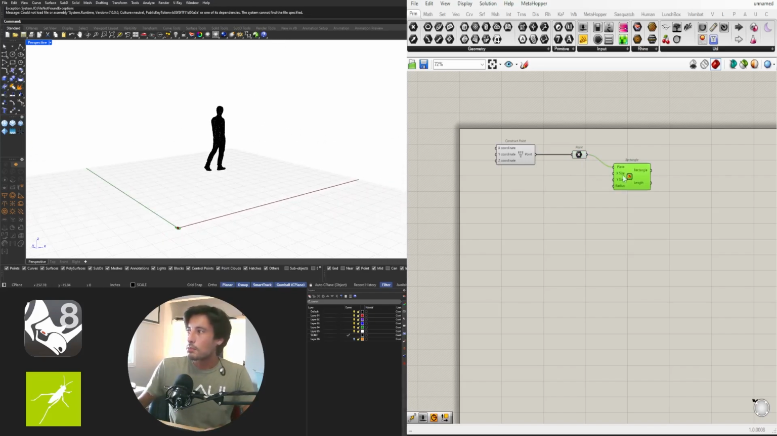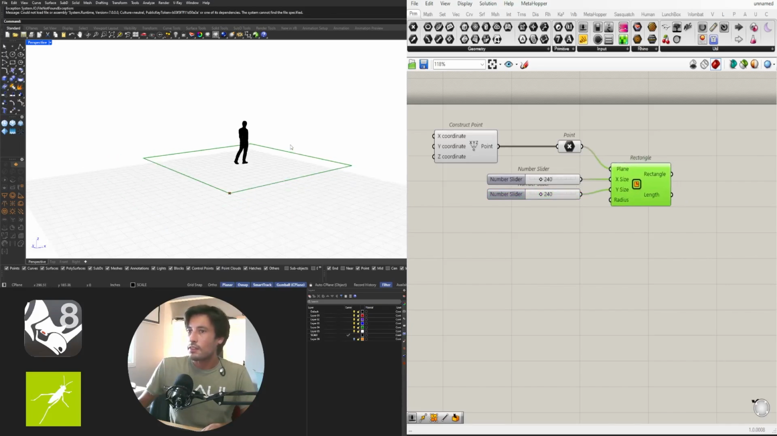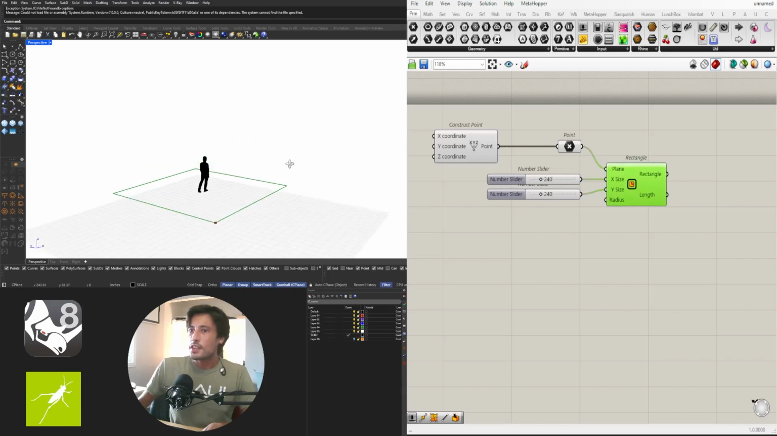So with this rectangle component, we can now change the X and Y. So I'll go here to 240 and create two different sliders. Now the number of the sliders is going to depend on the units that you're using for your file here. 240 is going to work for this exercise, and obviously we can change that here using the different input.